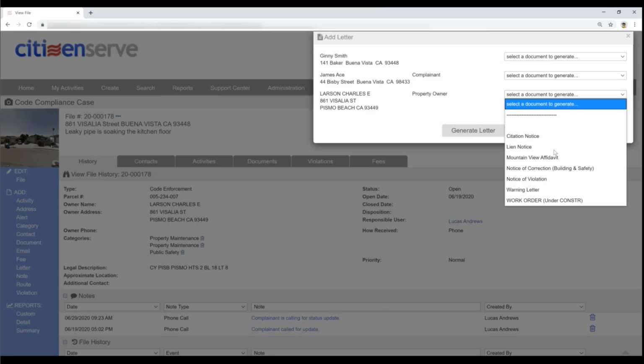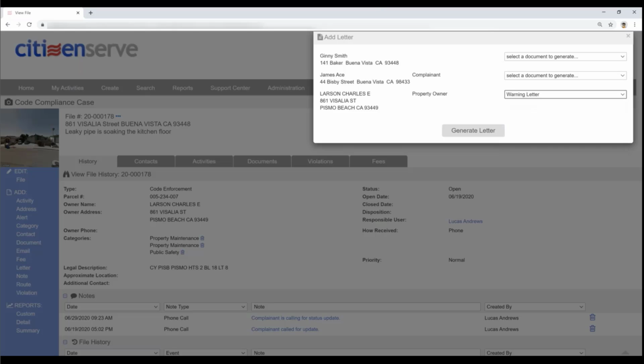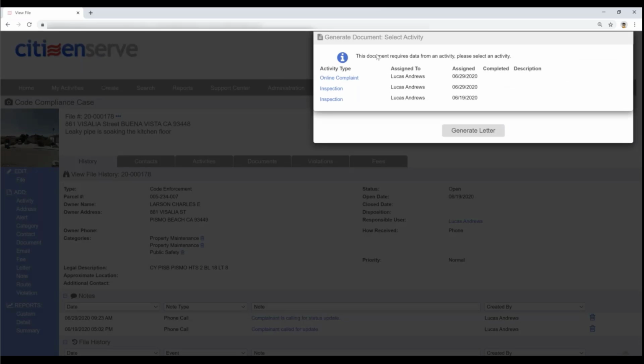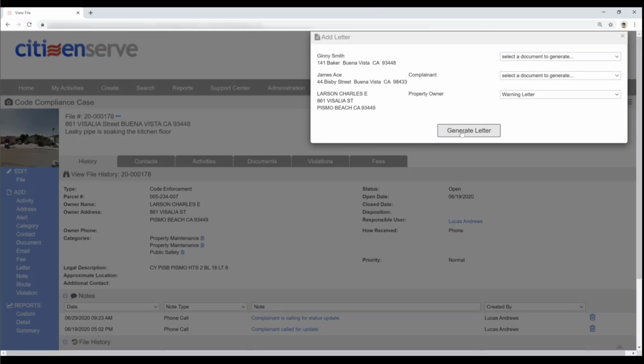So we could select the property owner, and I'm going to select a warning letter. Now, this is just a template that is defined in the system. I'm just going to select an activity that was just a pop-up to help pull in data.